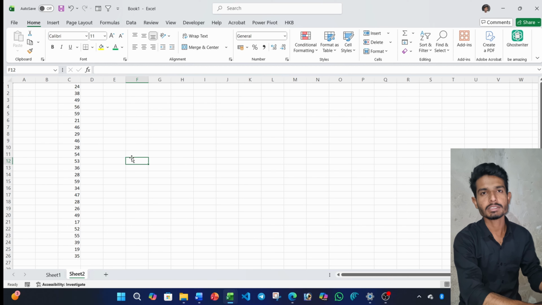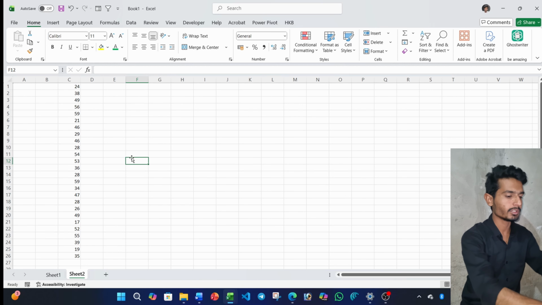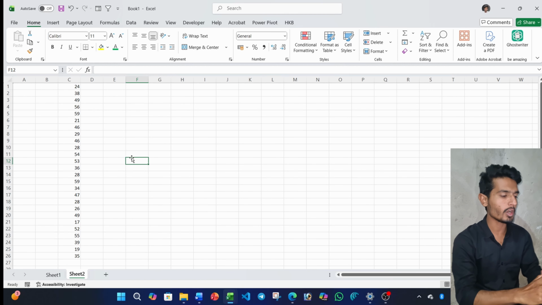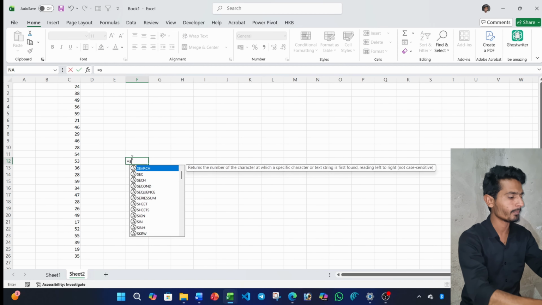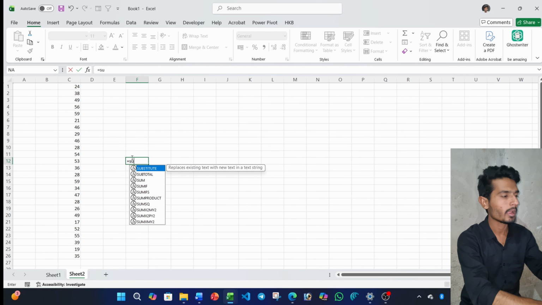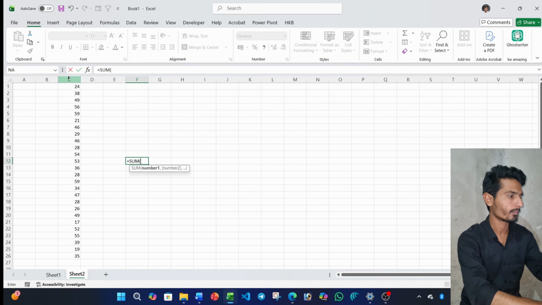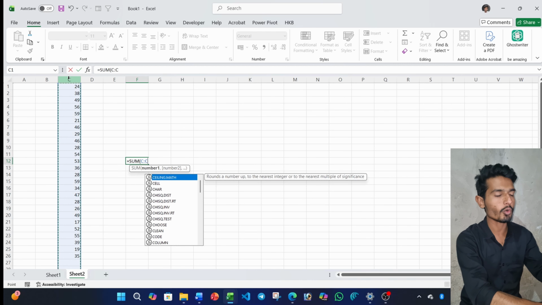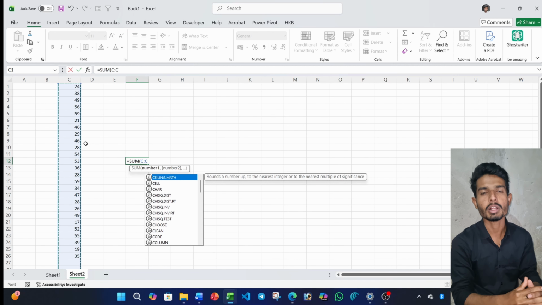The fifth method is to find the total of the entire column or entire row. How can we do this? Just press equal to, then type SUM, then press Tab, then select the entire column or entire row. After selecting the entire column, we just have to hit Enter and this will calculate the total for that entire column.